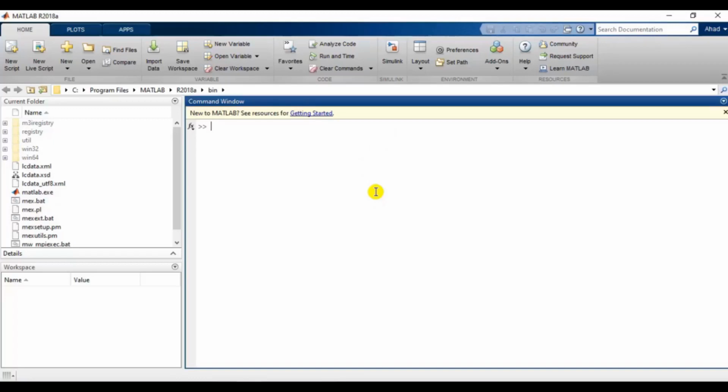Hello, in this lecture we are going to discuss the Matlab environment, the interface. So let's begin. Here you can see after downloading Matlab we will get this type of interface, and on the top you can see we have got multiple tabs containing different tools like home, plots, apps, and here you can see we have got the command window.